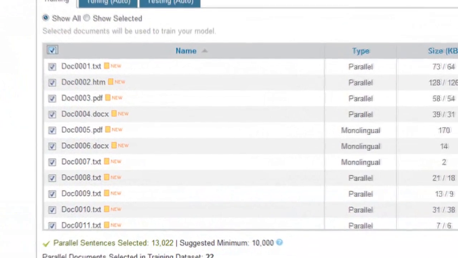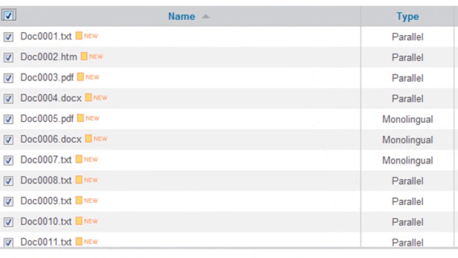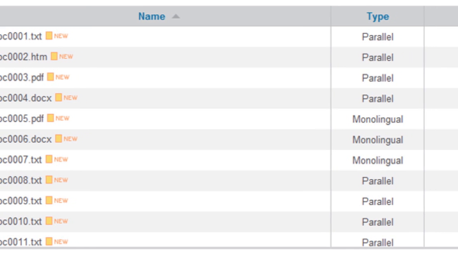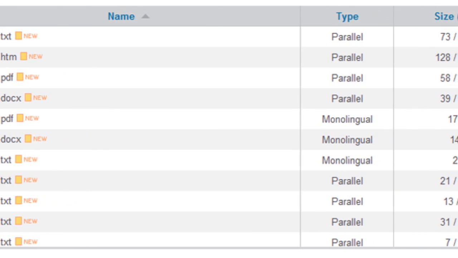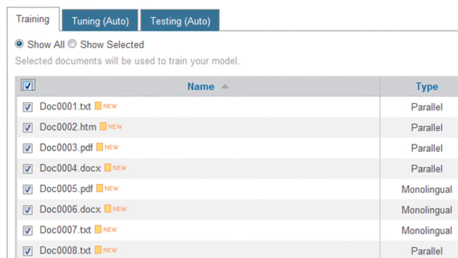Parallel documents will be paired, so only one file name appears in the list of loaded documents. You'll be able to see if the document is monolingual or parallel by looking here in the Type column. Now let's take a look at the three tabs on the training page: the Training tab, the Tuning tab, and the Testing tab.